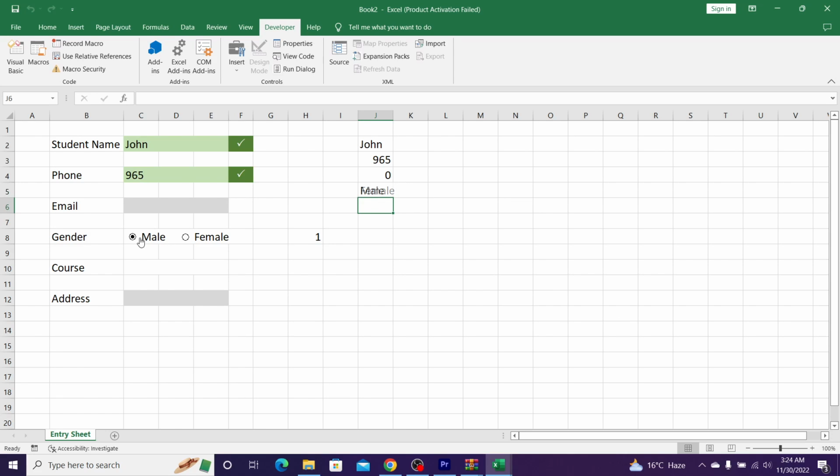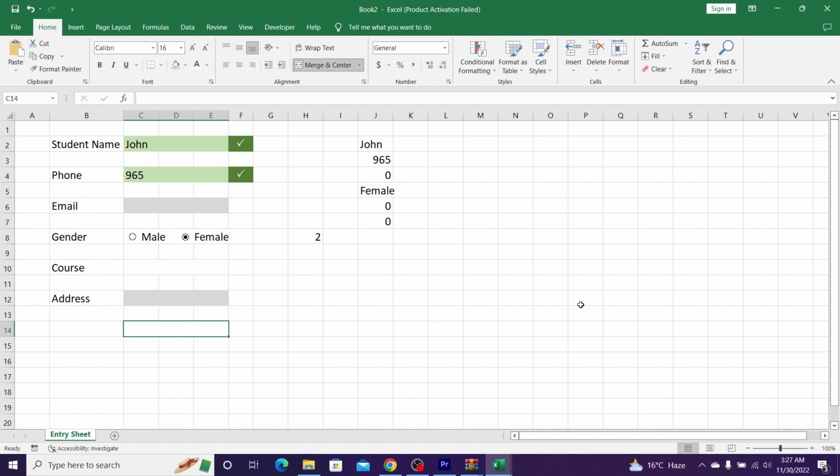Now you can see if we select male, then it should be changed to male, and if we select female, it would be changed to female. And then we're going to do the same with course and also address. Now what we need to do is merge the 3 cells and type save entry.